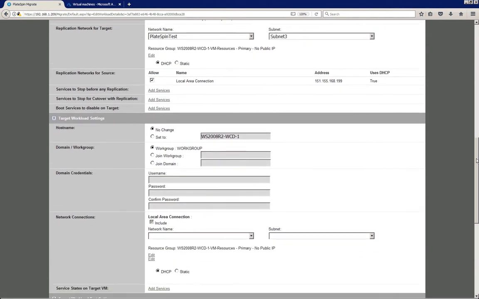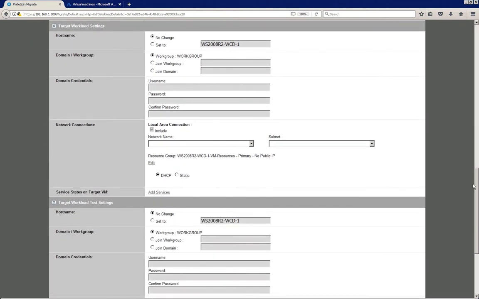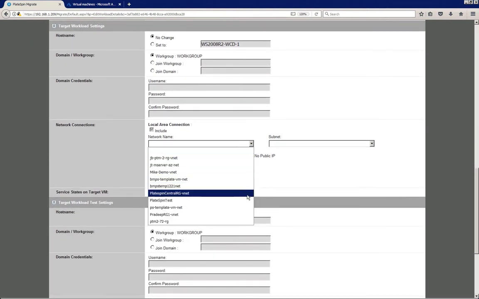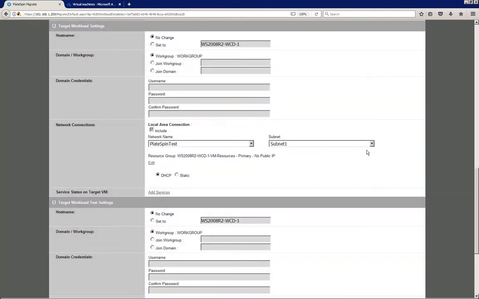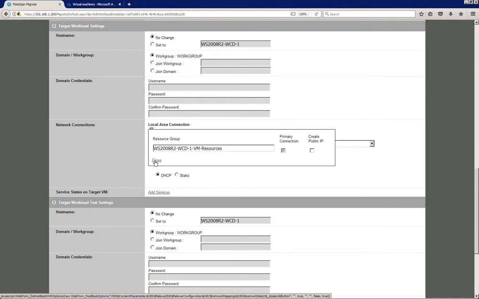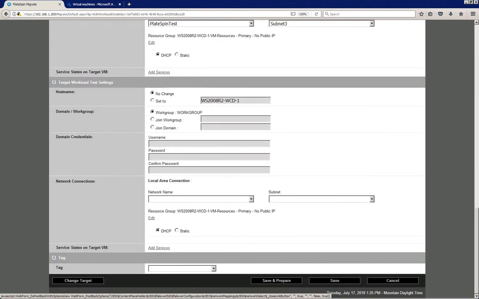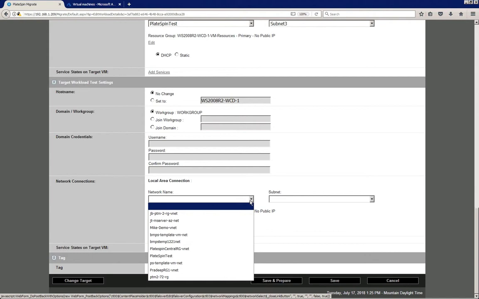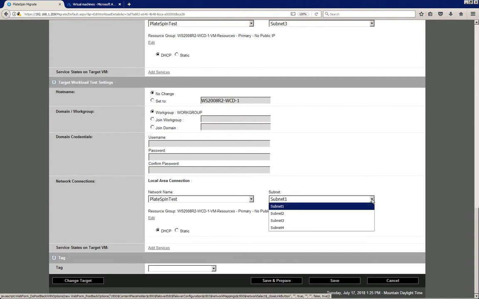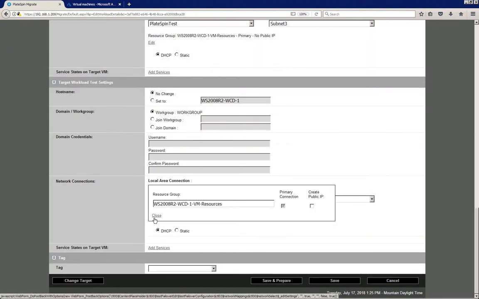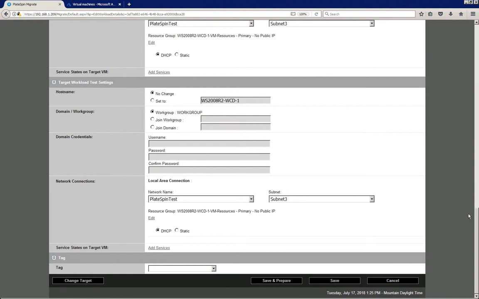And let's scroll down to the network settings for the target workload in production. So this is not necessarily the replication network. This is the network that will be used by the target workload after cutover. So I'm essentially just using the same network here, PlateSpin test subnet 3. And again, if I click on Edit here, you can see that I have the option to create a public IP address. Just closing out of that. So those are the production network settings. Now I'm just going to copy this for the test environment. So these settings will be used every time we bring the workload up for testing. And also here, I have the option to create or set a public IP address.